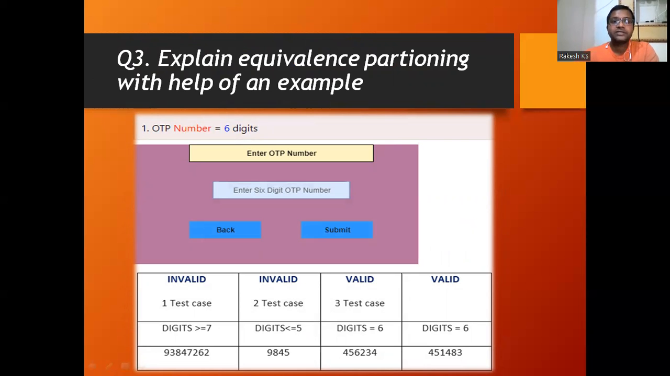So equivalence partitioning is nothing but, the partitioning is done in this concept. All the partitions must have a minimum and different kinds of values. The input is divided into partitions, where the partitions will have valid partitions and also invalid partitions. So let us take an example here.